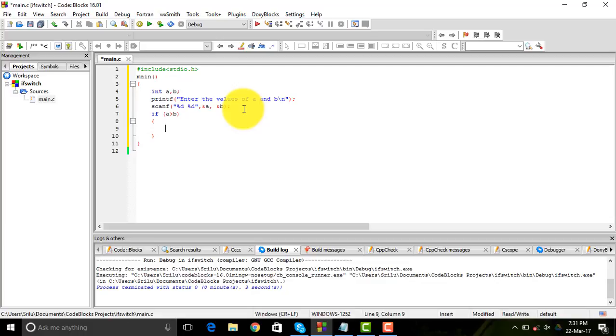So now I would like to print here that if this condition, a greater than b, is satisfied, I would like the computer to print that A is greater.